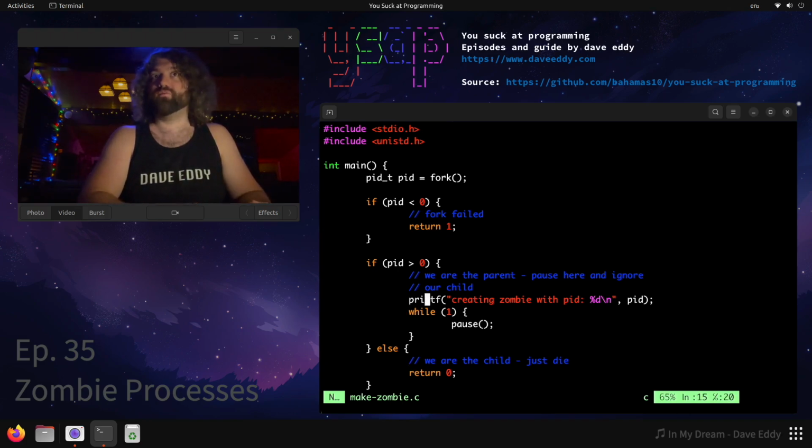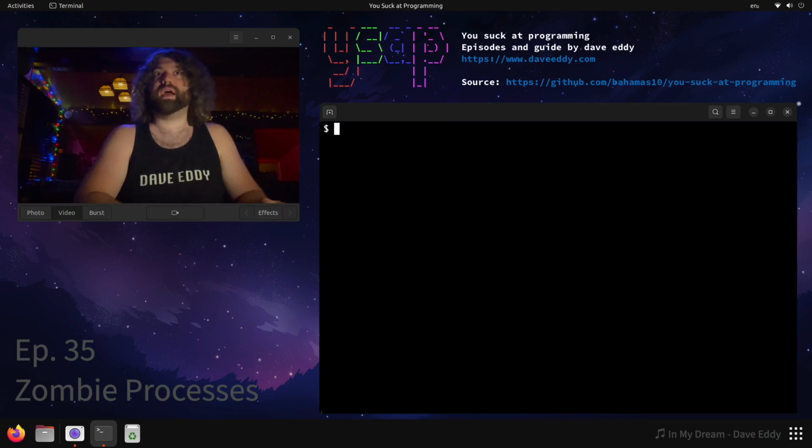So what do we do as the parent? In our program, we print "creating zombie with PID". So we actually just print this out. This is just for our own benefit. And then we go into an infinite while loop where we do nothing. We ignore any sort of signals from the operating system. So we ignore SIGCHLD. We ignore everything besides the kill signals. So we are a negligent parent. We just pause while the child dies.